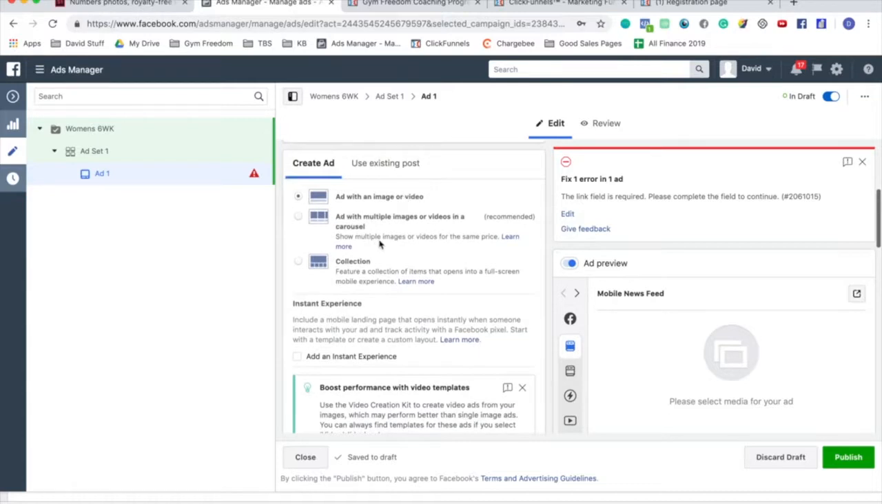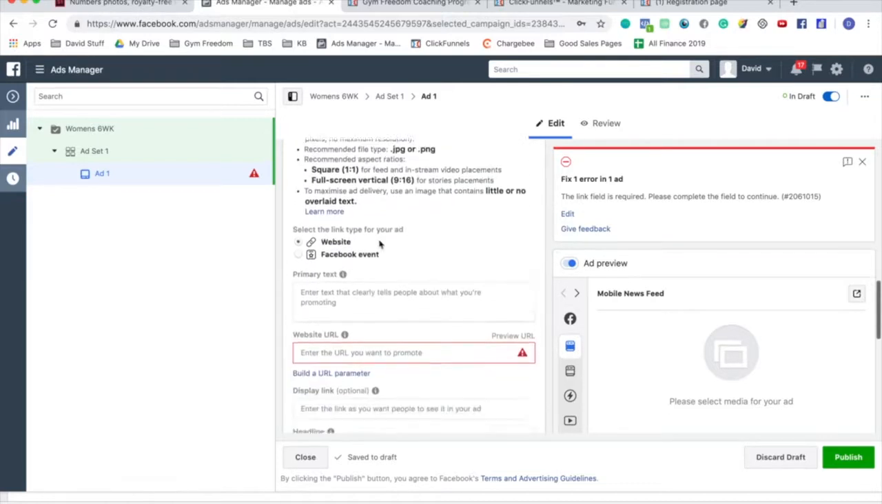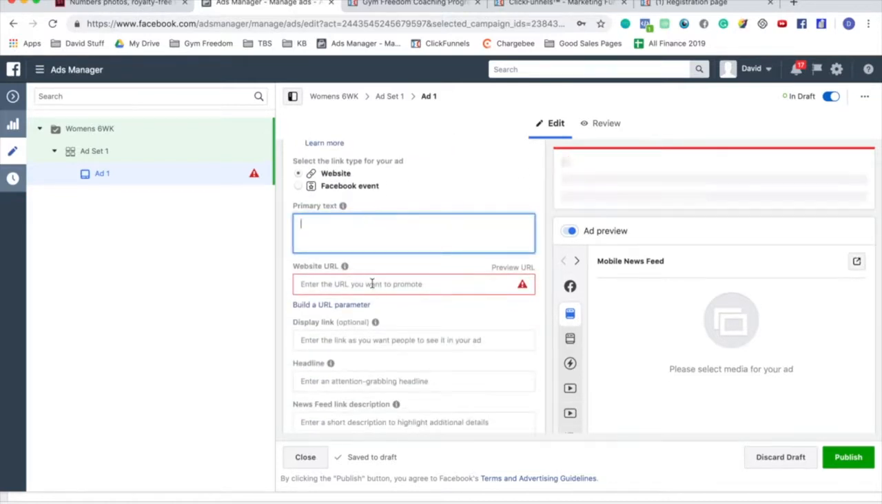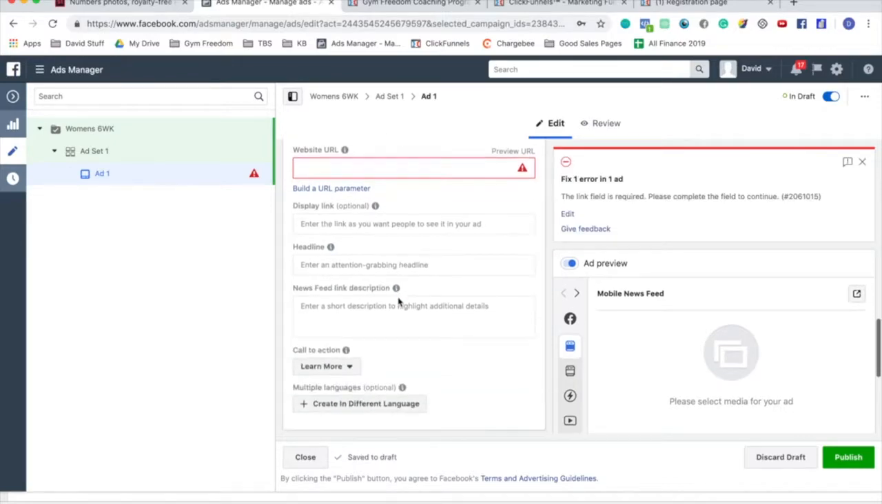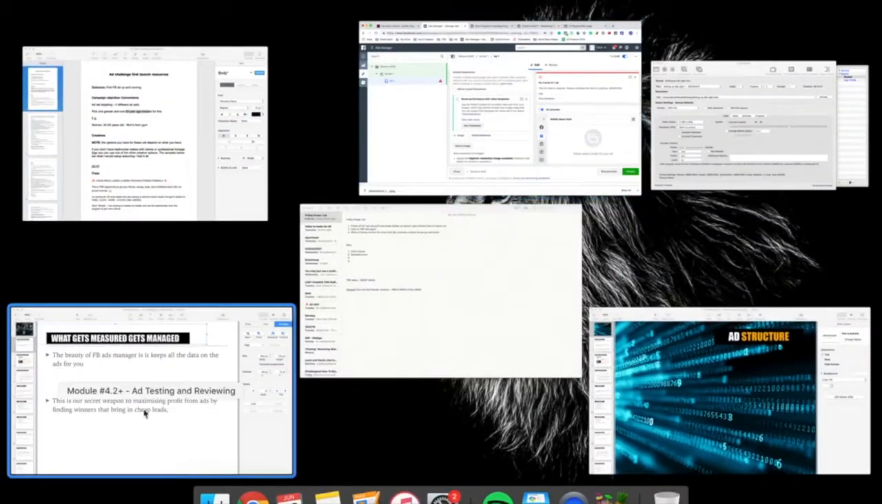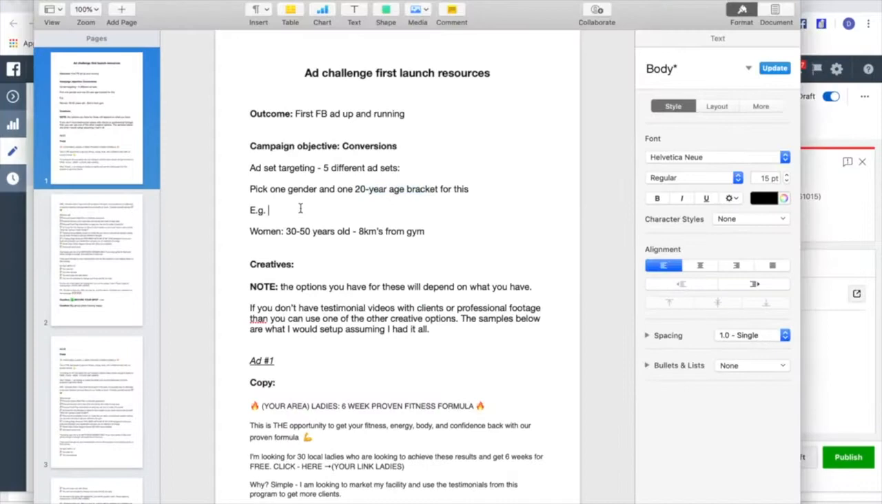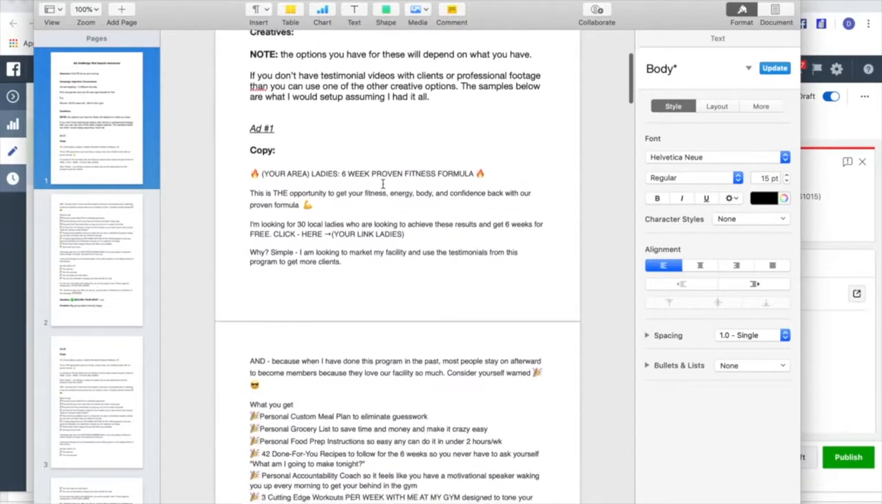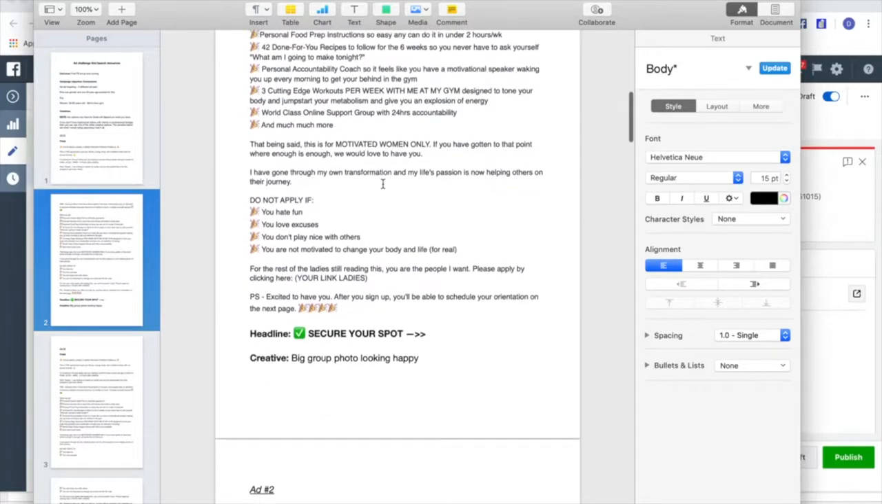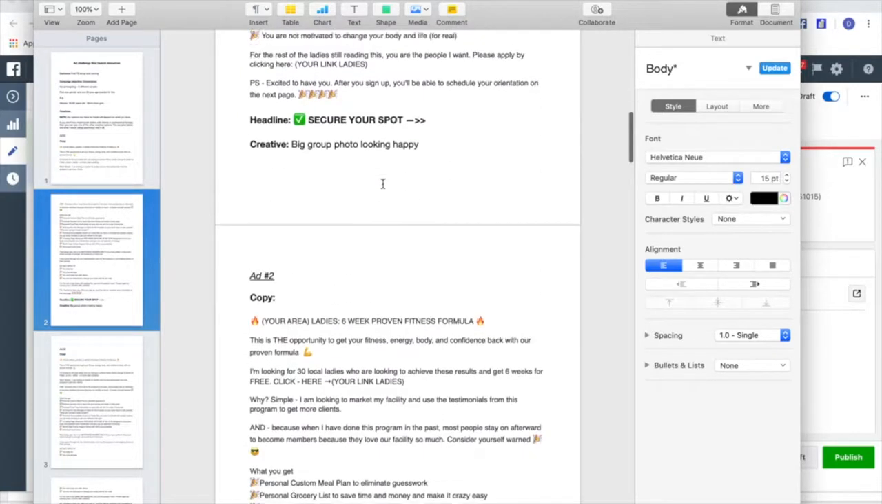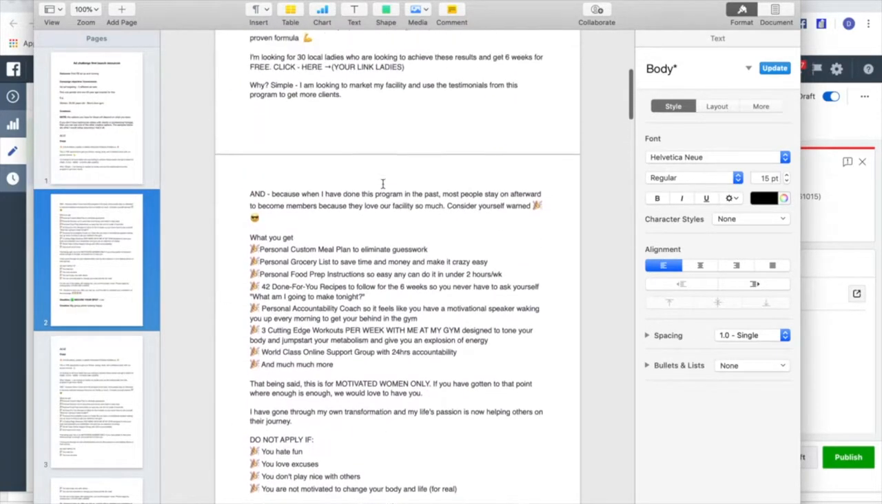So we've done that. Let's create an ad. How exciting. Like I mentioned before, we've got a few things. We've got our text, our copy, and where we're sending them. I've given you 5 templates to start with back in this ad challenge resources document. If you have all of this stuff, awesome, you can rock and roll with it. If you don't, no problems whatsoever.